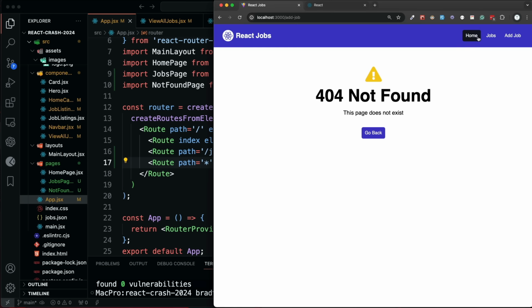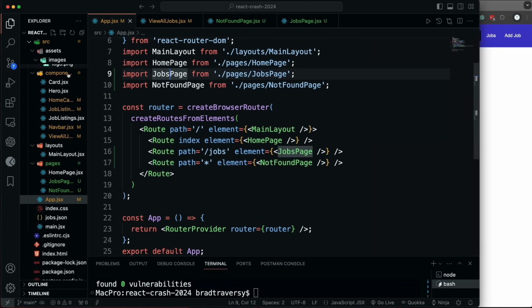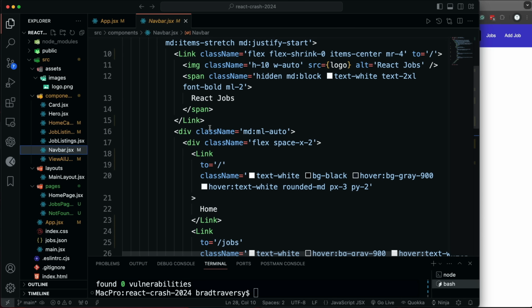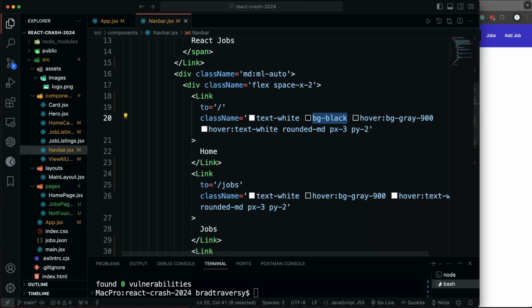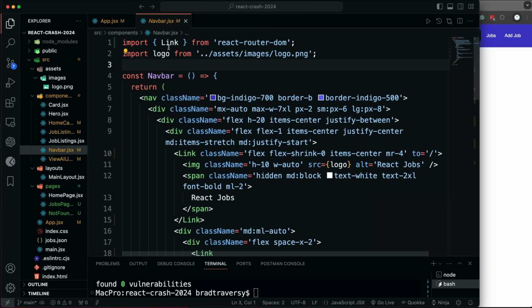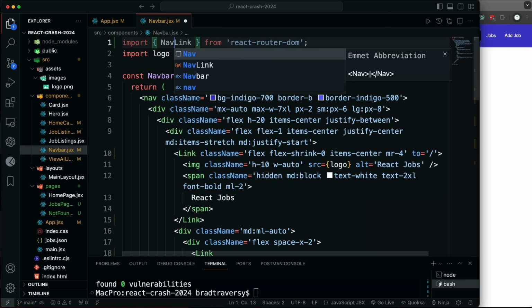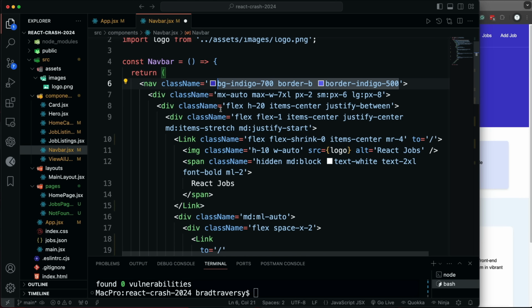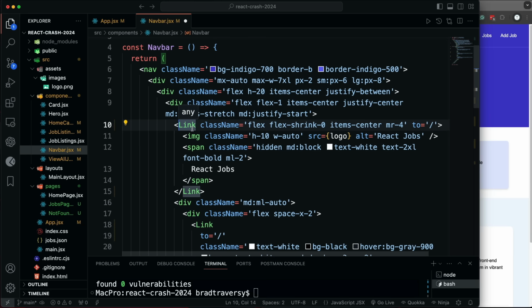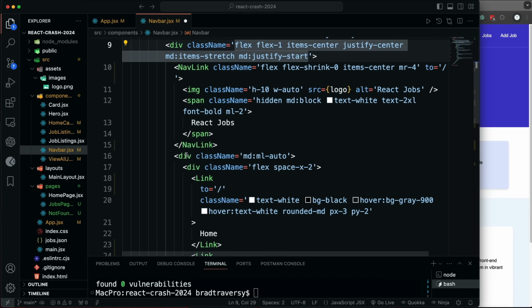Now, the next thing I want to do is the active link. So right now, you can see if I go to jobs, the home is still active. So if we open up the Navbar right here, you'll see that the home link has a class of BG black. So basically, we want to show that BG black on whatever the active page is. Now we can do that by bringing in something called NavLink instead of link. It works in a very similar way, except it adds a class to the active link. And we can change all the instances of link to NavLink, and it'll work the same way.